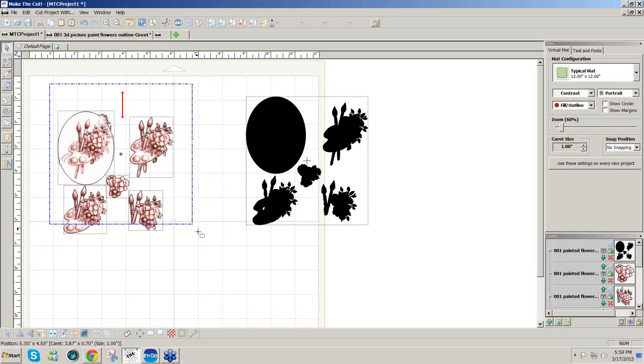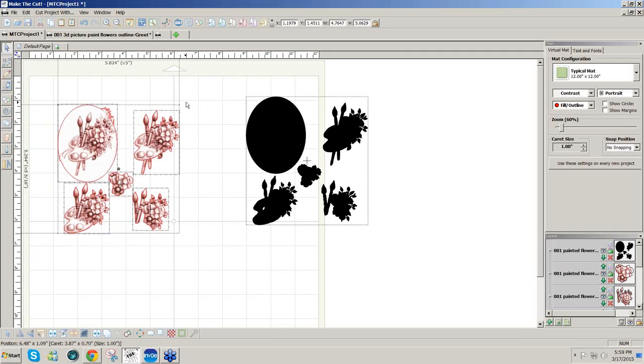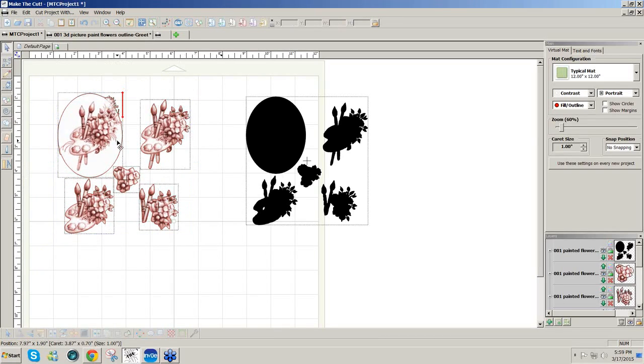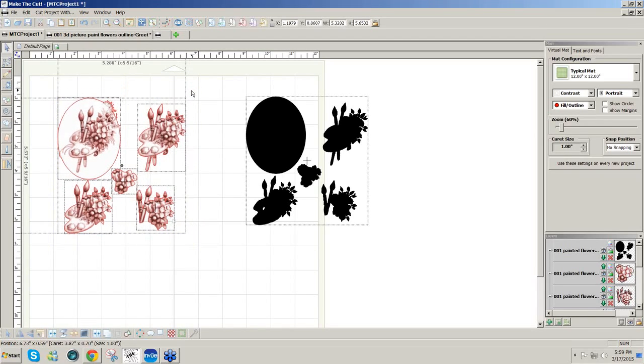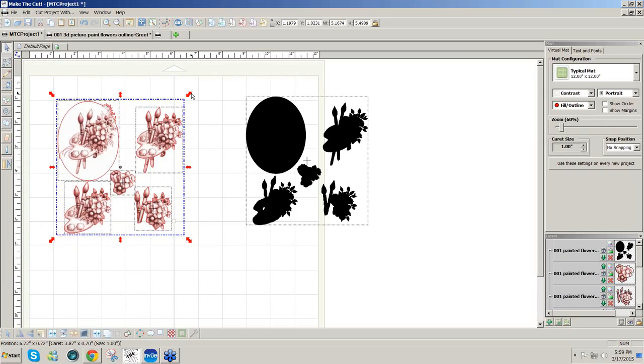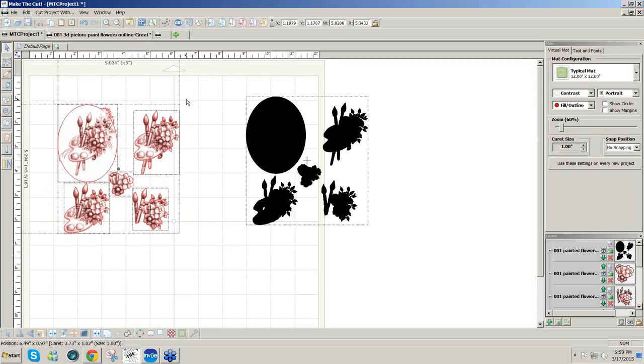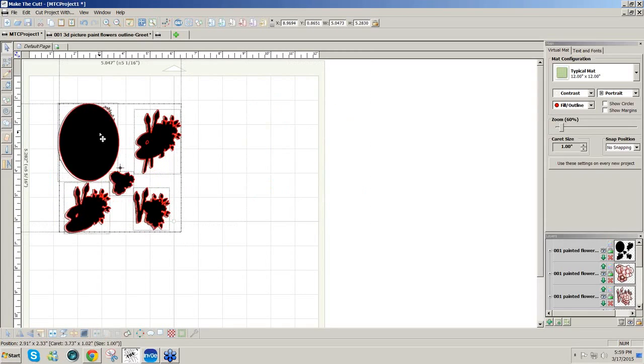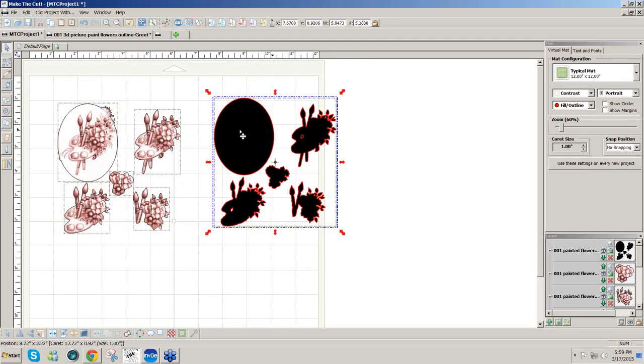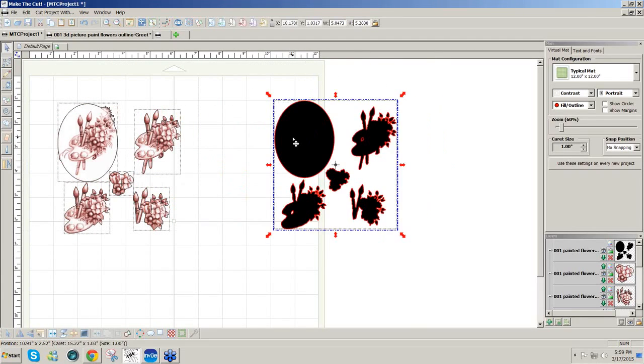I think a little bit bigger would be fine, but not that big. I'm going to be putting this in the middle of an A2 size card, so I don't want it to be huge. Maybe just a little smaller. Yeah, it's pretty close. So this part I'm just going to delete because I really don't need it.